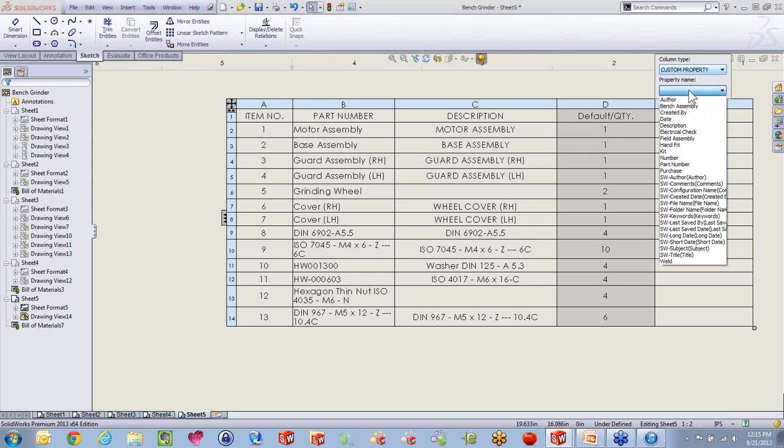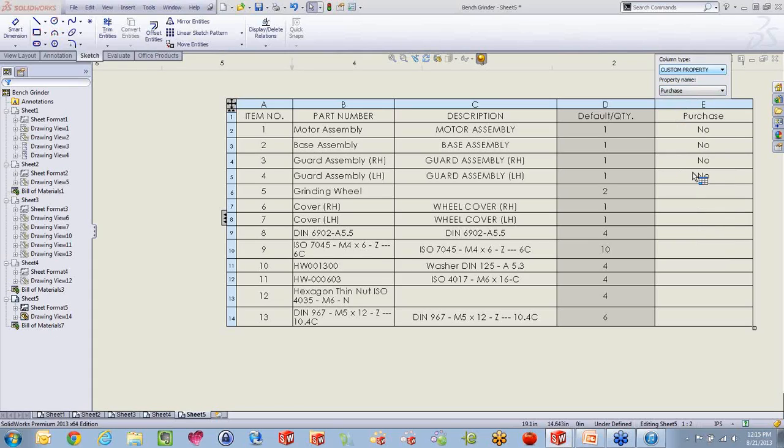Now, if I go in and look here, we will see that for my assembly, I actually have a column set for purchase. So on my bill of material, I could show a purchase column that would show me if I need to go out and purchase certain items, or if I don't need to purchase certain items. For example, the grinding wheel that we see right in here might be a purchased item.